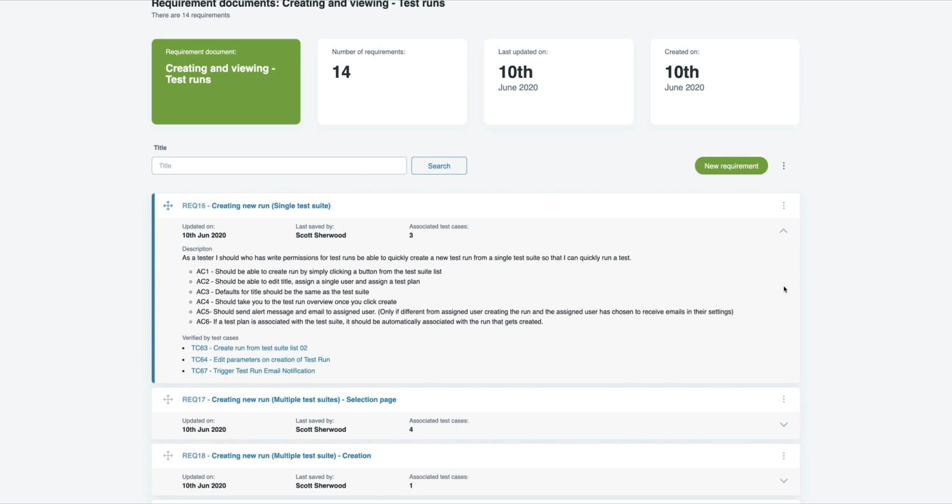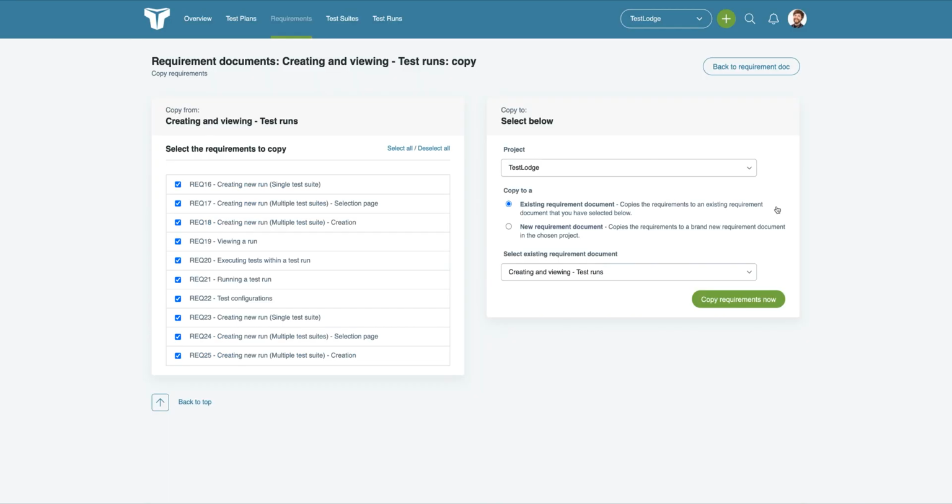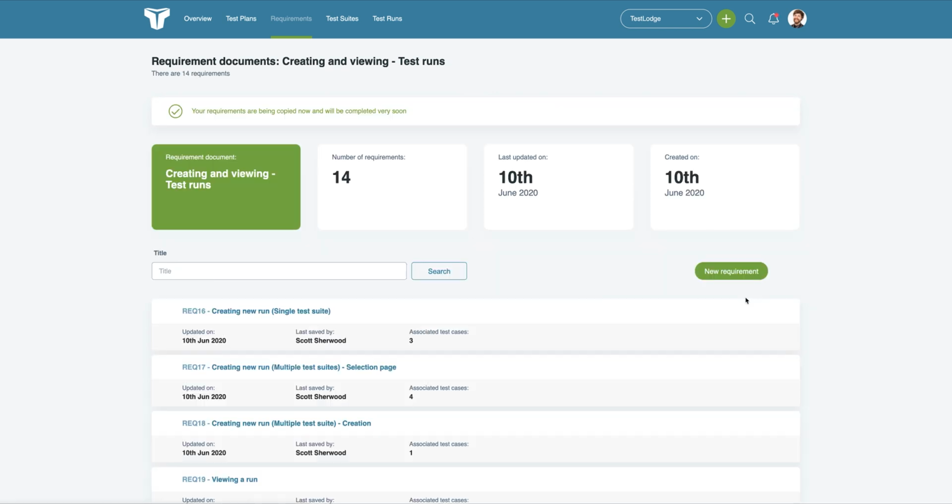TestLodge also has the ability to copy all content, so let's take a closer look at this. By clicking the copy link, we are taken to a page that allows us to quickly select what we wish to copy. As an example, let's copy two requirements into a new requirement document. By clicking the Copy Requirements button, the requirements will be copied straight away into your chosen destination. This function works exactly the same way for both test plans, test suites, and test cases.